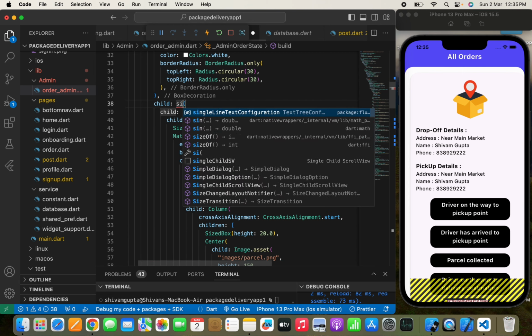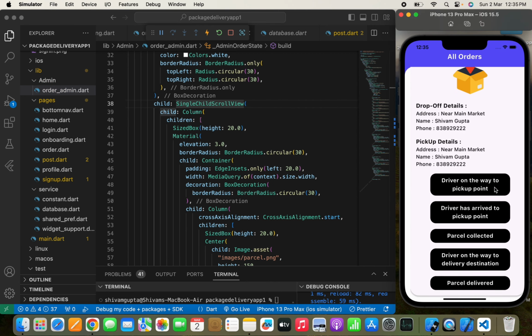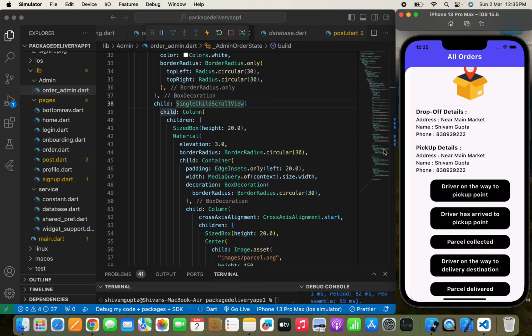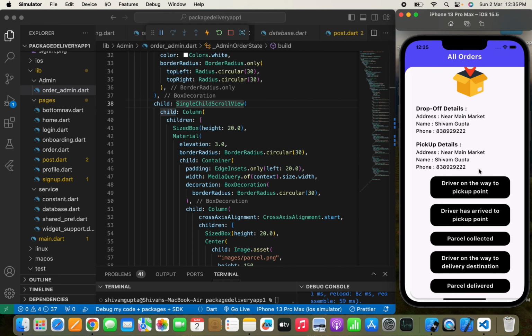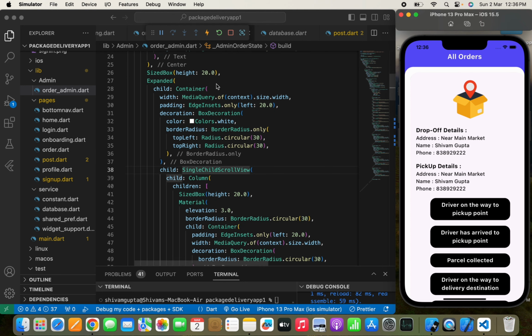So I'll just pass it over here. Yeah. So now it's going to work, and the user can simply scroll and can see. Not a user, or you can say a driver, can simply scroll and can see all these details. Now here you can see that there is something that we can pass, which is a margin.